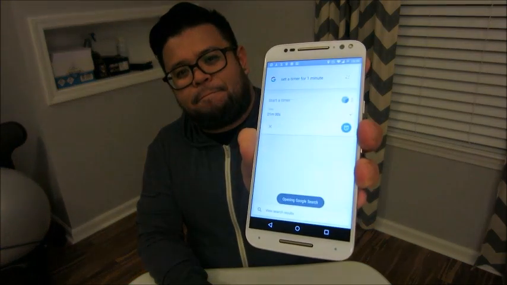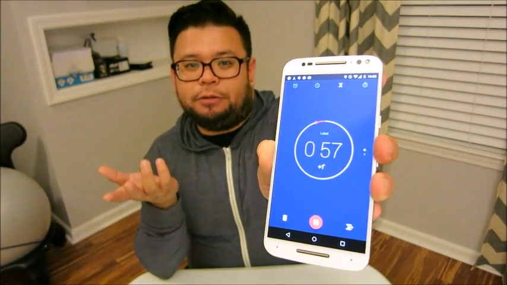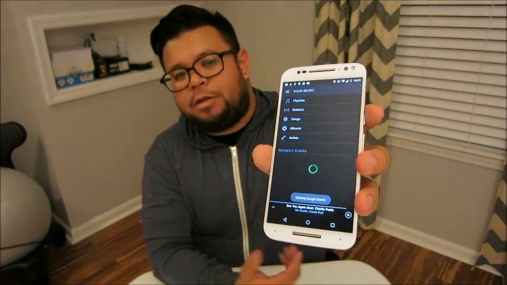Okay, 1 minute, starting. And then open the app, and you know the timer will start going. So that's a cool feature too. I use it a lot. Another thing I use it for is to actually open apps. So okay, Moto X, open Spotify. And the app should, yep, the app opened up.